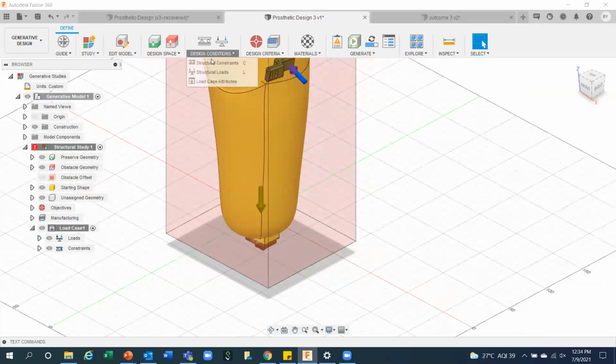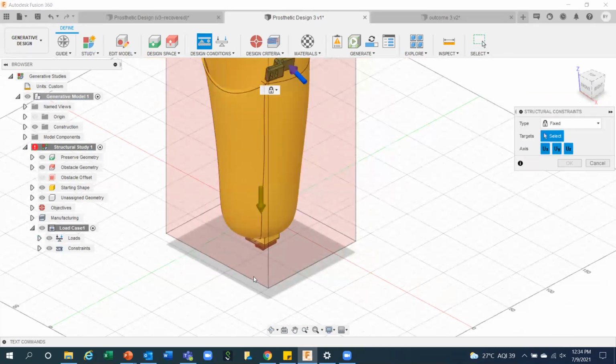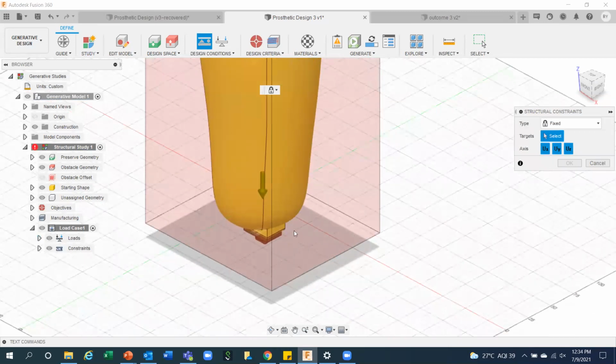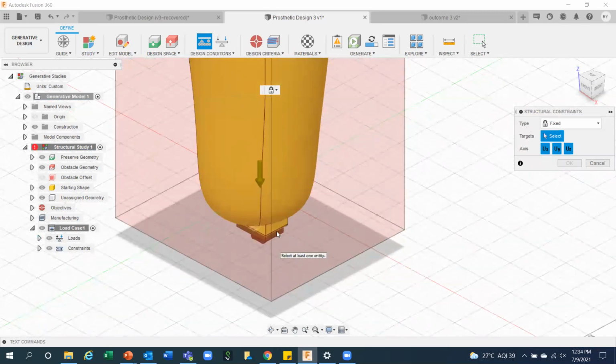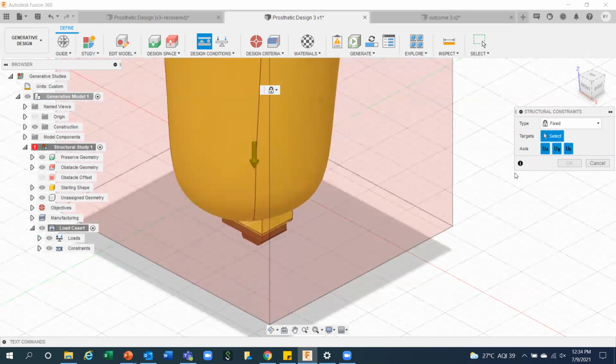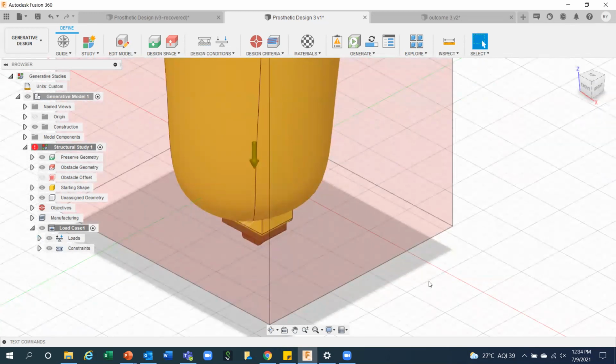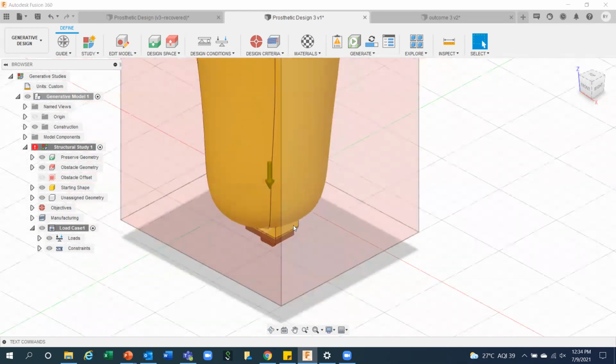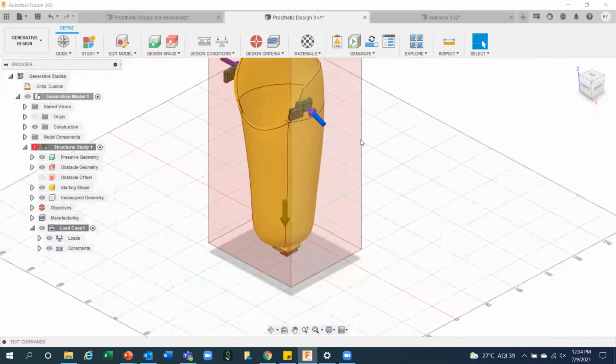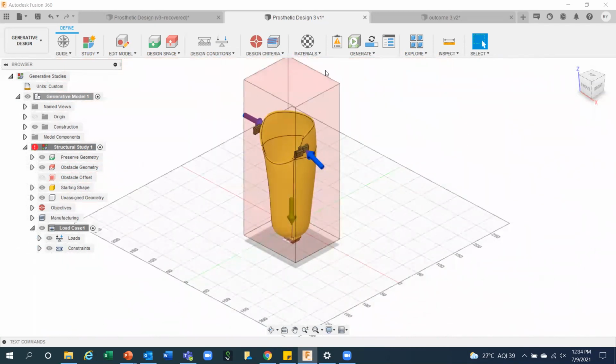Constraints, again, degree of freedom. So I have already taken this part as a constraint, bottom part, because it is going to be touched to the ground. So it is fixed. I have already defined grounded. So this thing I have already defined. Now you can see the next step.